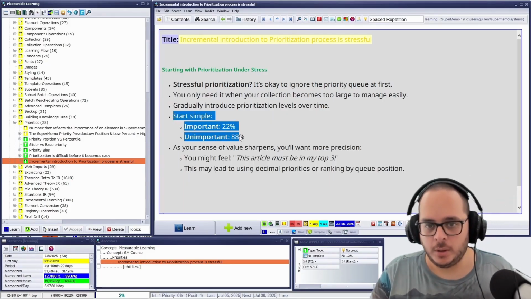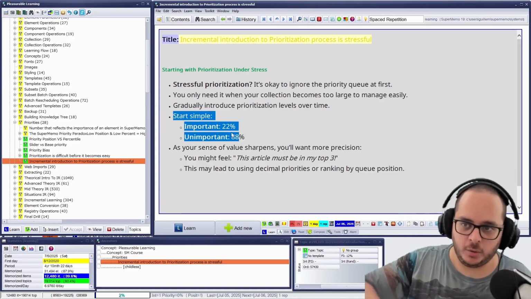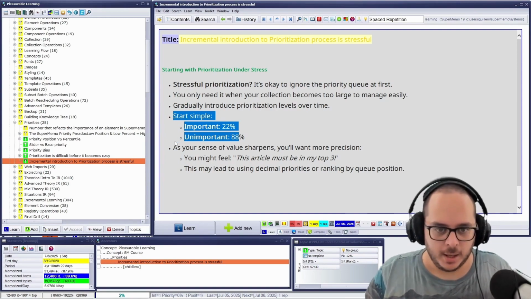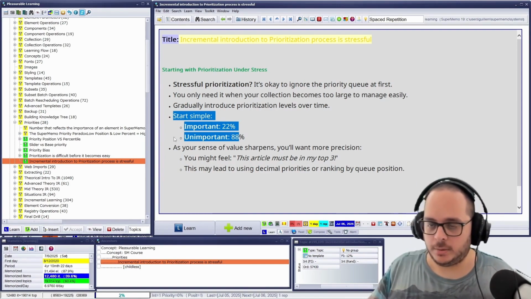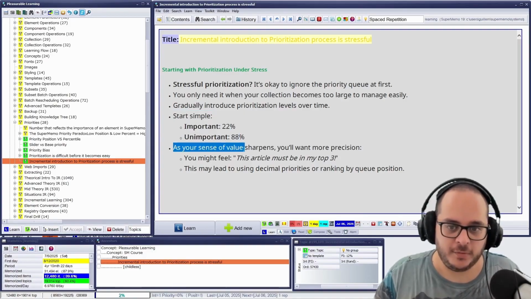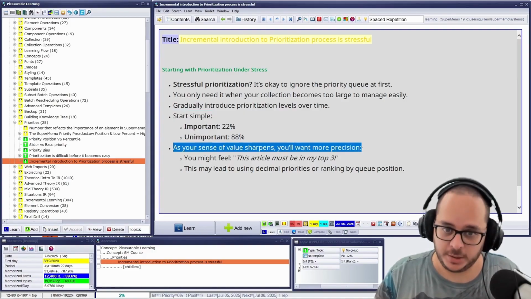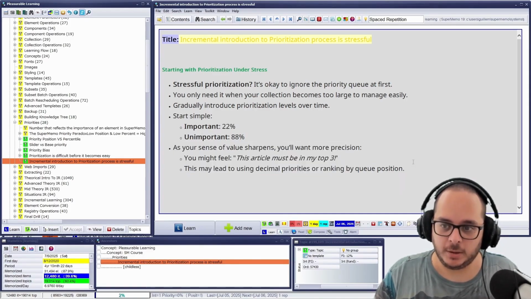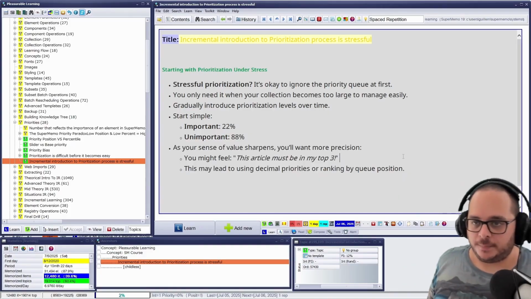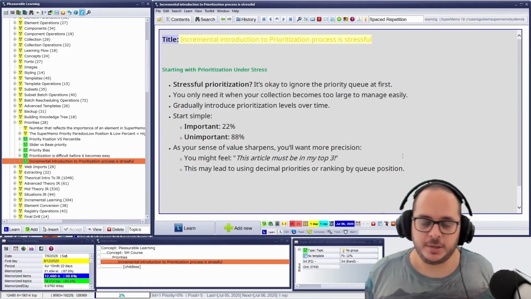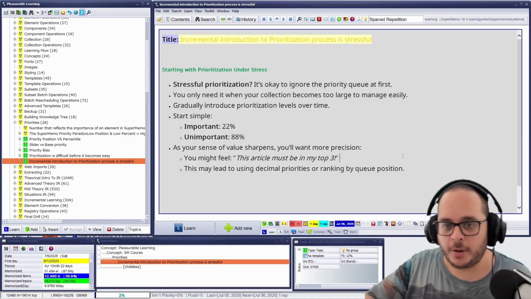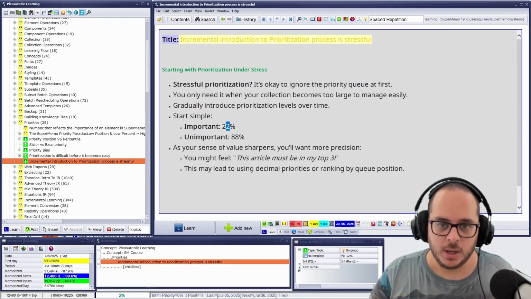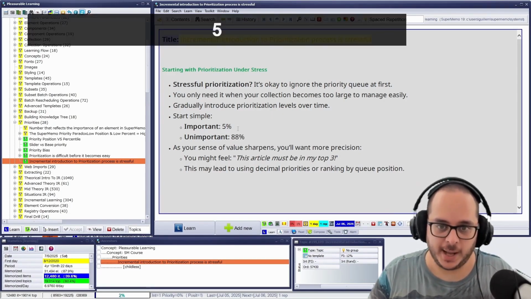But you should take this incrementally. First you start with 2, 3, 4, or perhaps with 3 you go already with 5, and you become more granular, and so on, as your collection grows and your skill also grows. As your sense of your value sharpens, you want more precision. You might feel this article must be in my top 3. This might lead to using decimal priorities or ranking by queue position. Hey, now it's too large, now I need more precision. So it's not 2%, it's 2.3%, right? And perhaps instead of 22, it will become just 5 and 95.